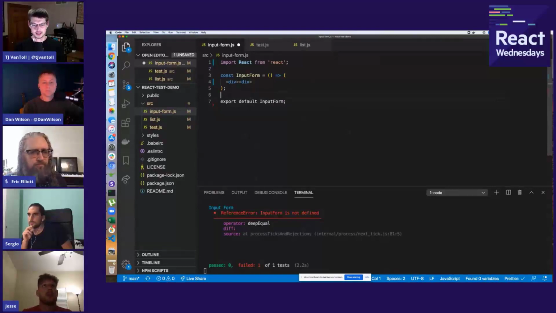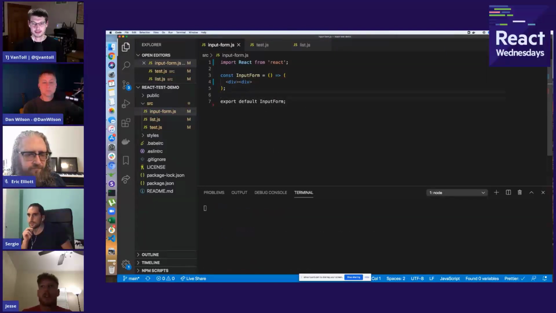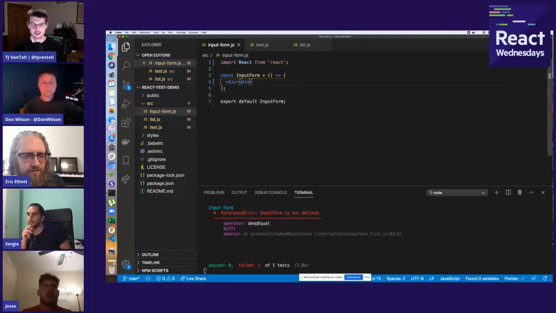And so in theory, this is going to fail the first time because it doesn't have an input in it. Correct. It still should fail. Okay. Do I have a syntax error or something like that? Yeah, the backslash after div. Close your div tag. Oh, thanks. Yep.